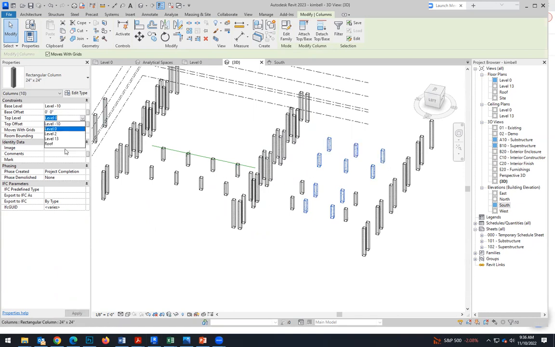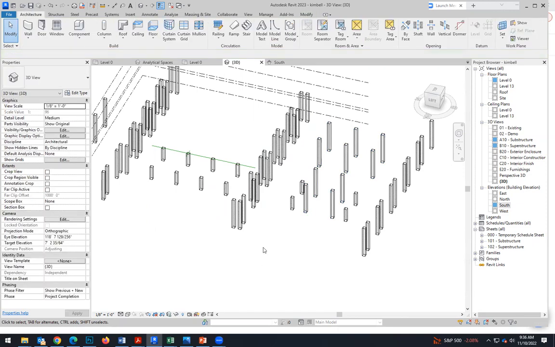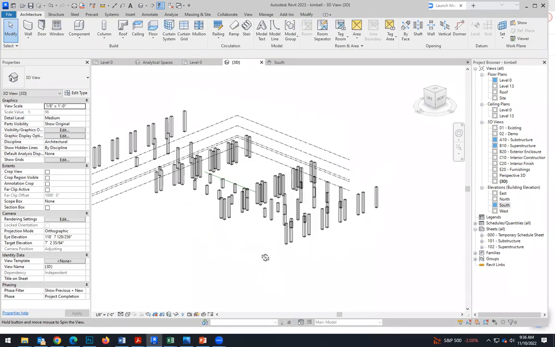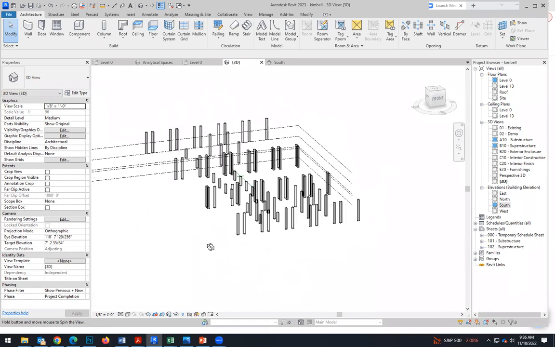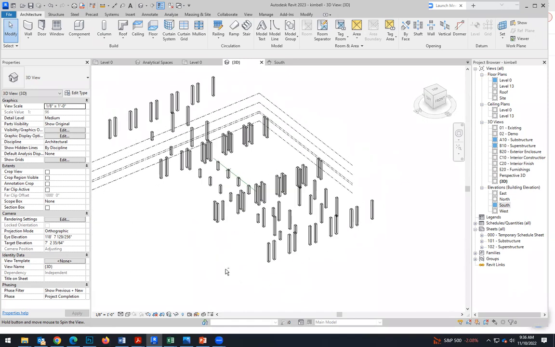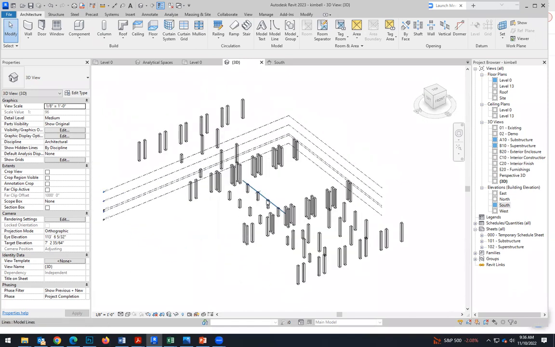These 6 up to level 13. And I think that's enough for the columns. Now we have to work with the arches and the vault.